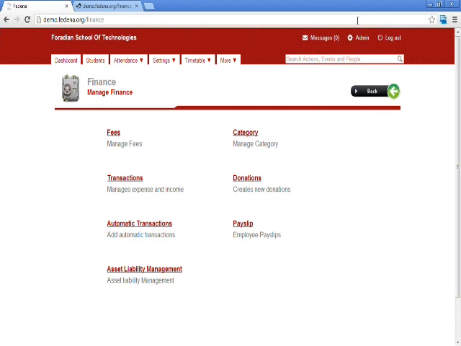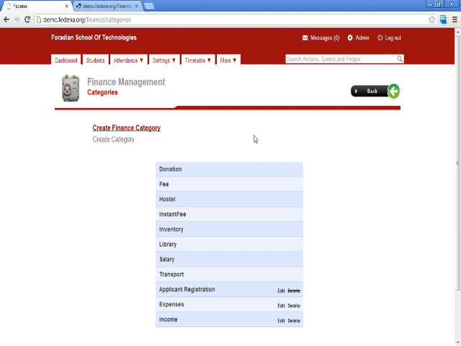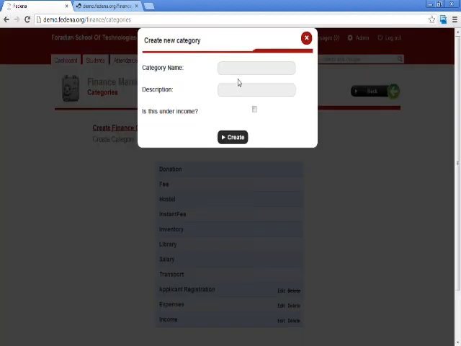The next option in the finance is manage categories. The finance admin can create different types of finance categories using these options. The default categories such as donation, fees, instance fees, library, salary will be created by the application. If you need to add any extra finance categories, go for the option create finance categories. The user will have to enter the category name and description, and if it comes under the income, you have to tick for is this under income and go for the option create.